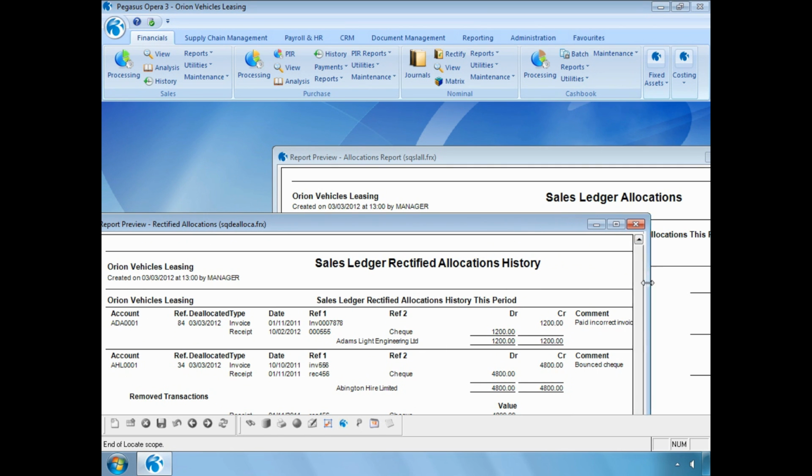Now, of course, there will be other scenarios. For example, there may be discounts or exchange discrepancy transactions for foreign currency customers associated with some allocations. In these circumstances, they will be removed automatically when running through the rectify allocation wizard, because these transactions may be specific to the invoice the receipt was allocated to in the first place and would therefore not be relevant to the invoice that you may be reallocating it to.